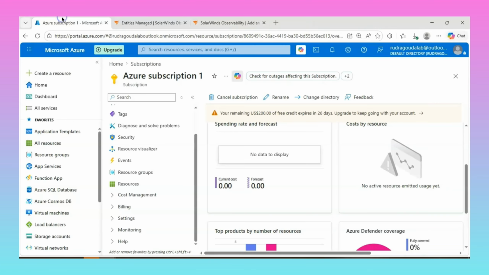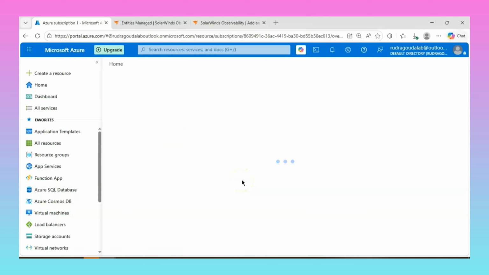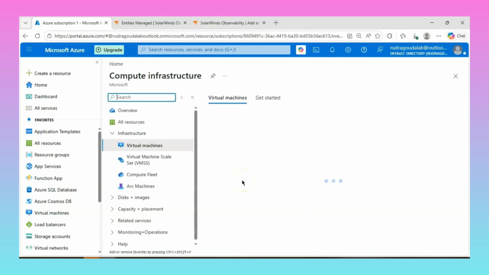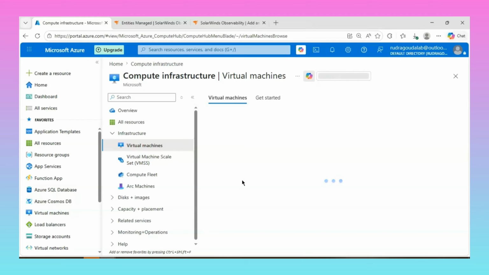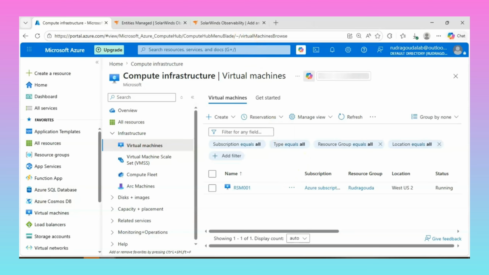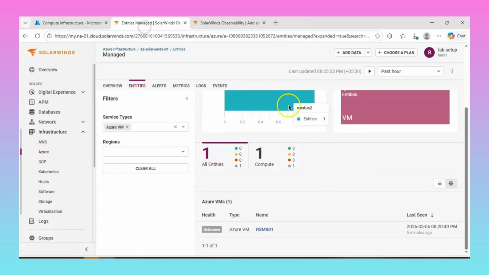Let me go back to my Azure portal and let's see. I'll go to the virtual machines and this name should be there. If RSM001 is there, then we can easily say yes, our integration with SolarWinds is working as expected. You are able to see the exact server name here, right? RSM001, and the location we chose is West US 2, and the same information is reflecting here as well. West US 2 and name is RSM001.